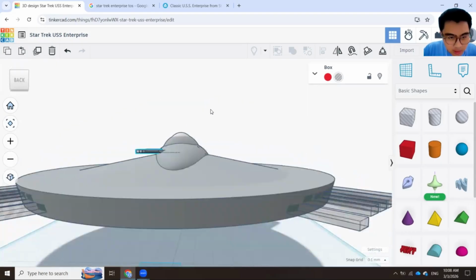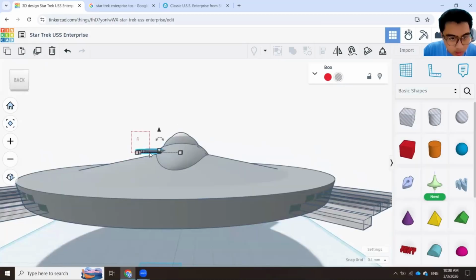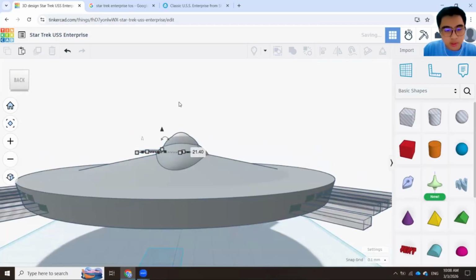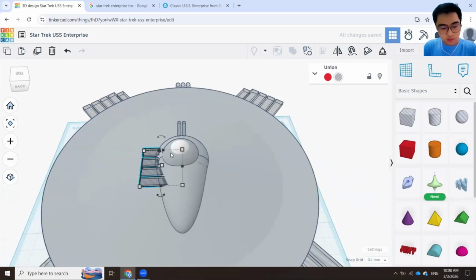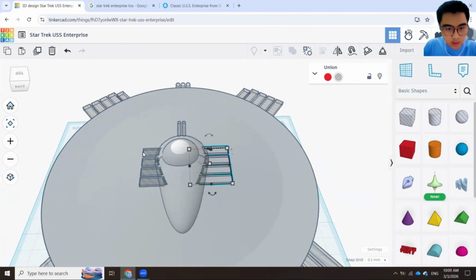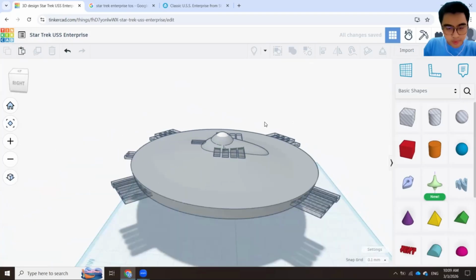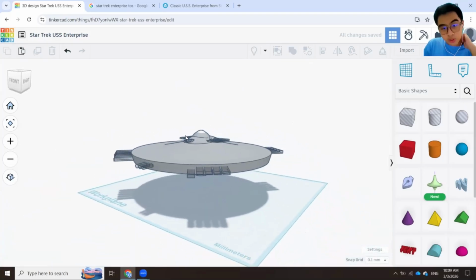Okay, that's about it. Now we're going to combine all of them. Group them. Okay, Control D. Move into the sides. Okay, just hang on with me. We're almost there. Okay, just a bit. Same goes for this one. Move it here. Okay. Now we've already done the windows for here and here.